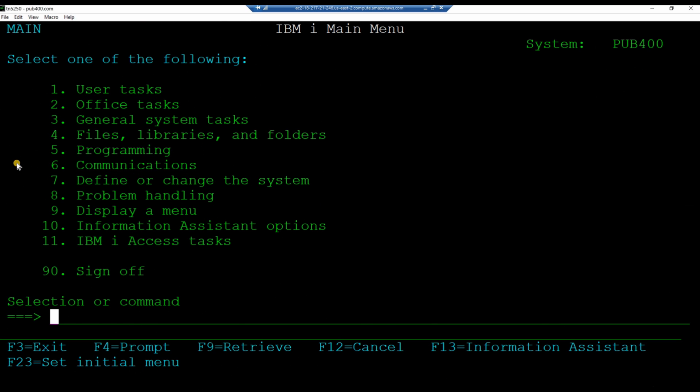Ensure that you are in the main menu with command line. As always, ensure that you're working on your project library. Key in the command, change current library to your project library and hit enter. Ensure that your decimal point is a dot and not a comma.